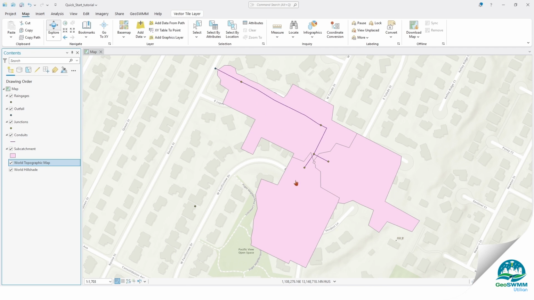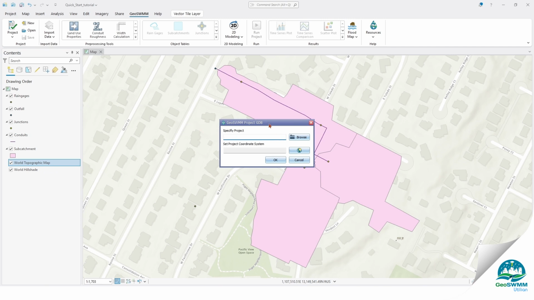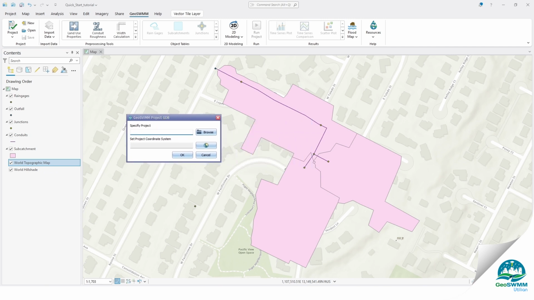Next, we'll create a GeoSWM model, which is essentially a file geodatabase. To do this, click on the Project button on the GeoSWM tab Project section and select New. You'll need to enter a project name, file path, and coordinate system. If you're familiar with ArcGIS Pro or any other GIS software, you know about map projection systems. Since GeoSWM works within ArcGIS Pro, your GeoSWM project will use a projected coordinate system for its GIS data layers. If your map already has a coordinate system, you can choose the same one or specify a suitable one.